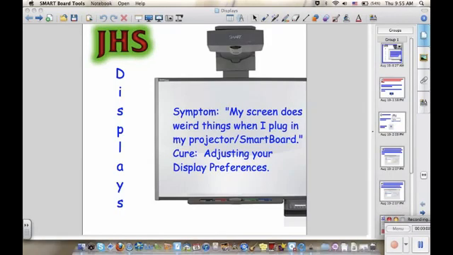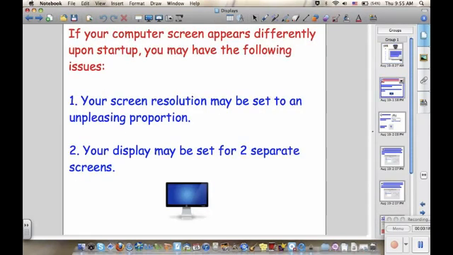This tutorial is really designed to help teachers with projector and smartboard issues that they have whenever they plug in to a video projector or their smartboard. Sometimes what happens is your screen resolution and the size of everything will be adjusted automatically whenever you plug in your smartboard or your projector. And there is a simple fix to that, and that's what I'm going to go over.